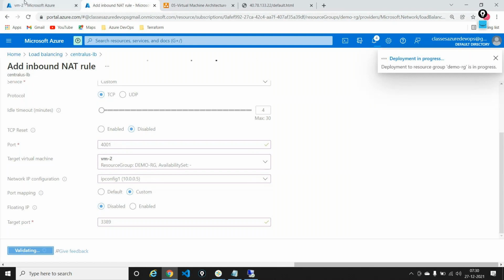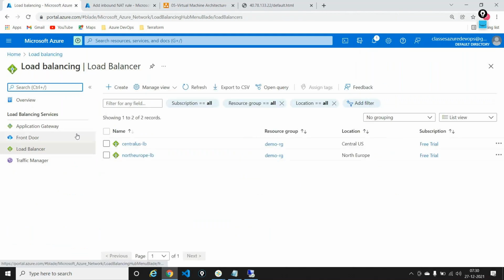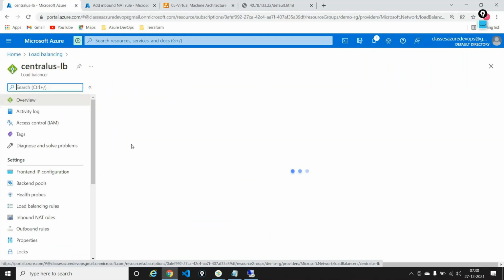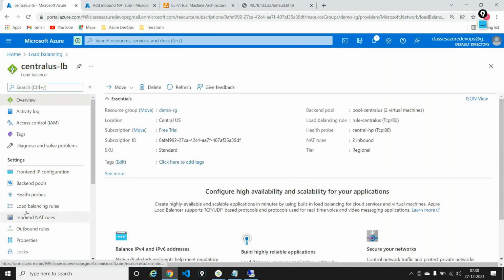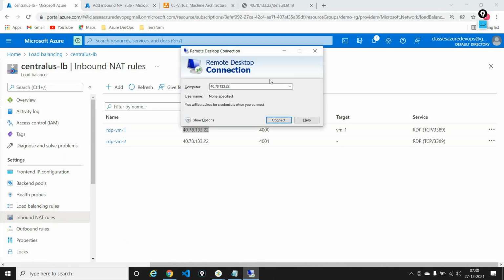So let me come down here again and go into the load balancer service called Central US. I have one rule configured, so let me go there. Now it says this is the rule, called RDP1, and this is the front end IP address, and this is the port. So I'll take this out. I'll use this front end IP. I'll do a colon, so two dots here. So I'm doing something like this.